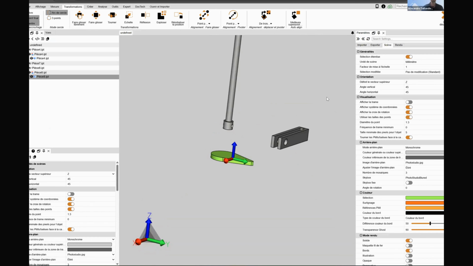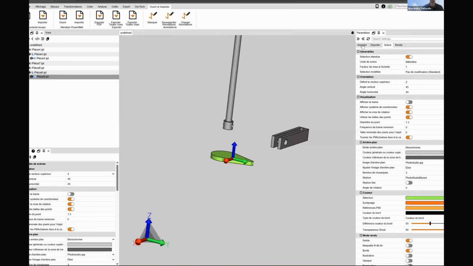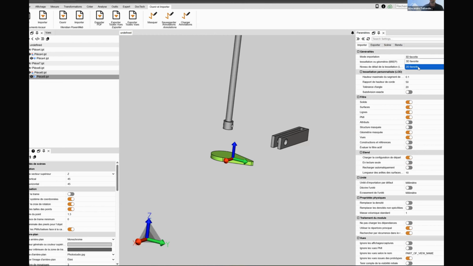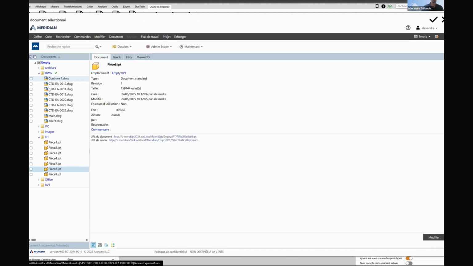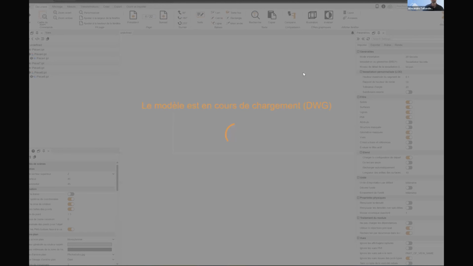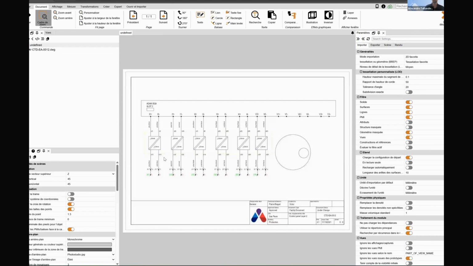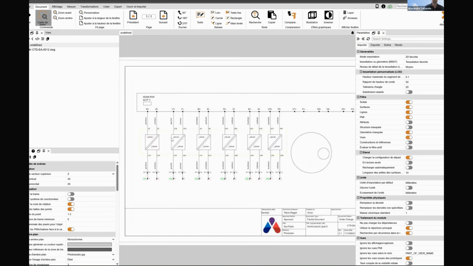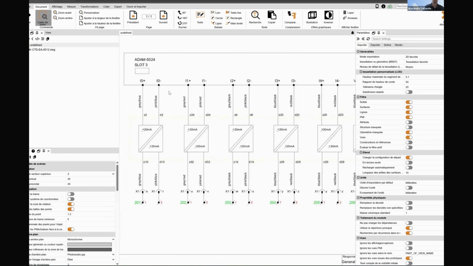3DViewStation can open 2D files too. I have just to set the import mode to Today Favorite, and now when I open a file, a 2D file, for example an AutoCAD drawing, selected, okay, I open it, and now the file is opened in 2D mode. Now you can navigate between presentation and you have access to layers and external references.